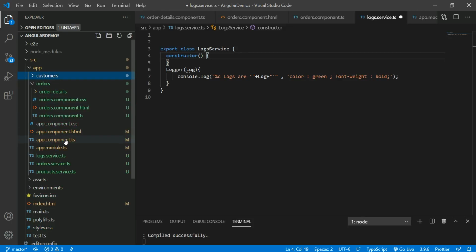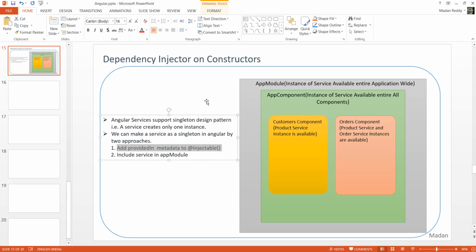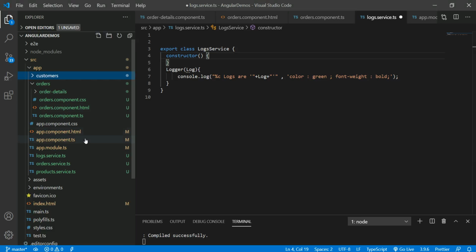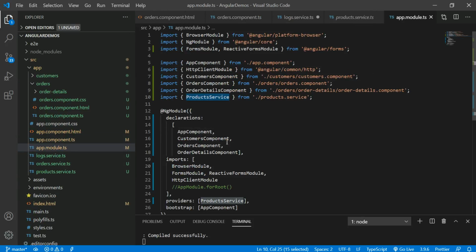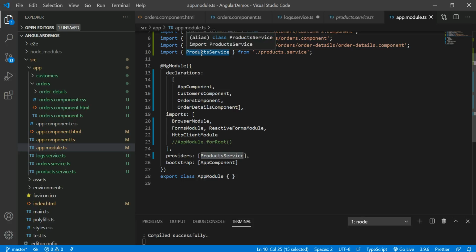I want to use this application-wide, across my entire application. So here I want to use the log service. How do we do that? You can do it in two ways. The first way is how I have written the product service, where I implemented this product service in the providers section. That is one way.